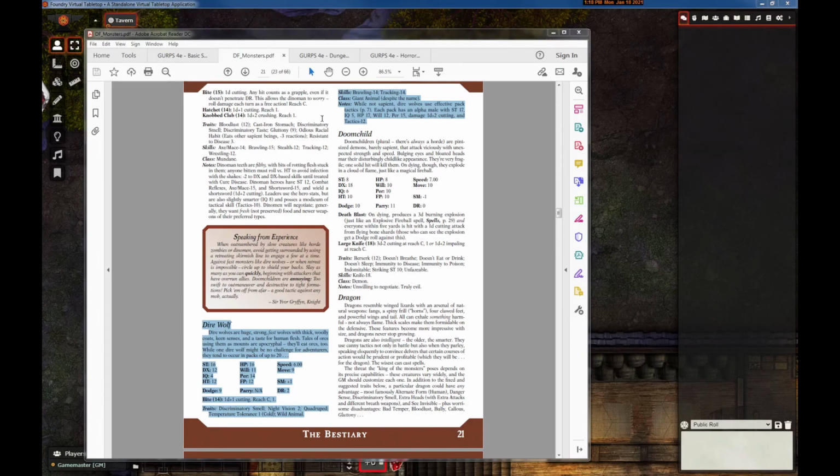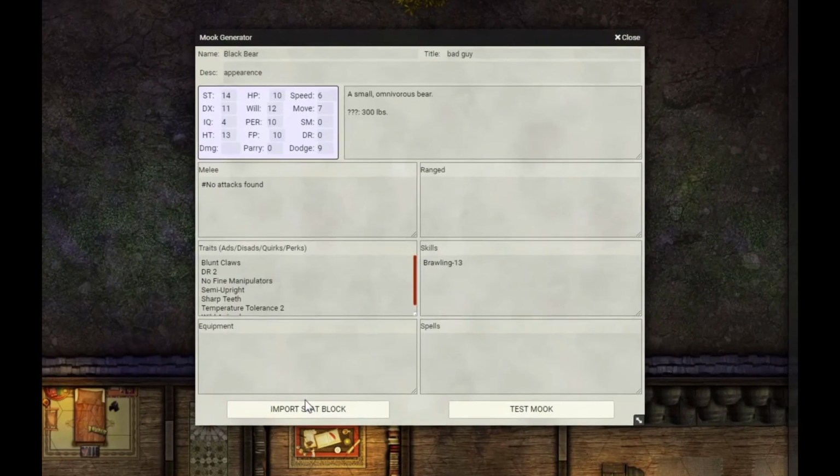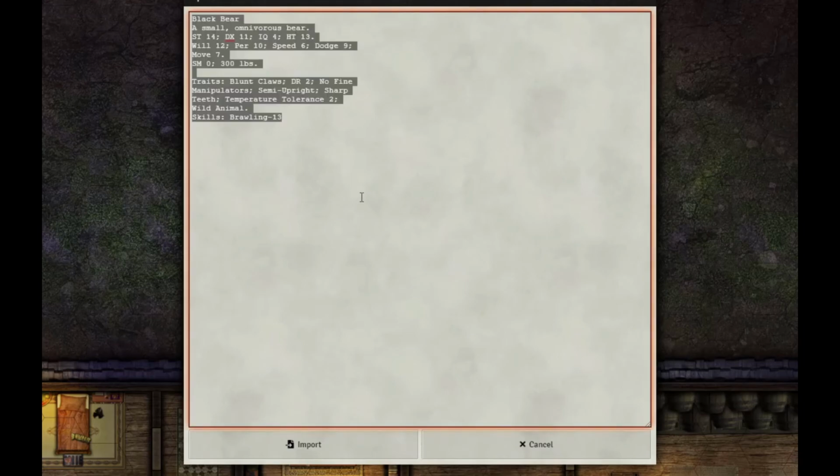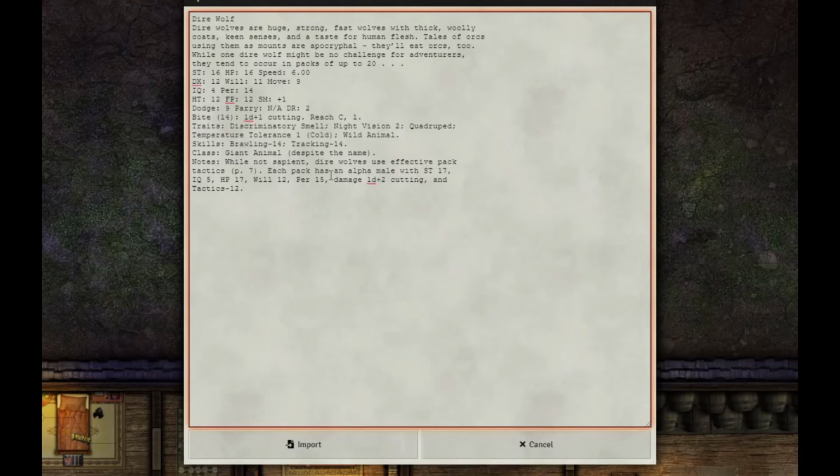Let's try another stat block. We'll go to the Dungeon Fantasy RPG Monsters Manual and try the Dire Wolf. We're going to copy the whole paragraph, the name and the description, and we'll go into the Import Stat Block. Of course, the old stat block is there, so you just press Ctrl-A to select it and Ctrl-V to paste in your current stat block, and then we'll press the Import button.